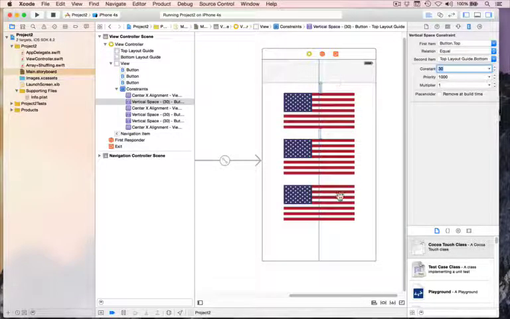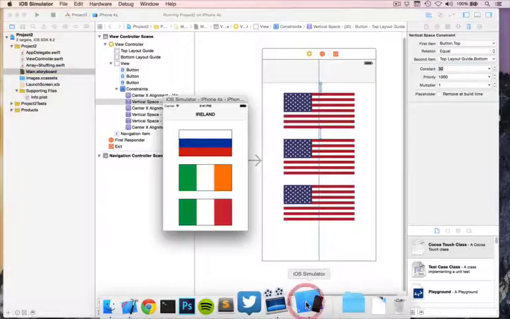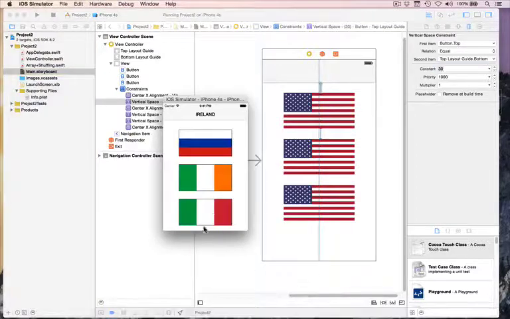Center the flags horizontally and space them out 30, 30, 30. That's fine. We want to first make sure the bottom flag is also at least 30 away from the bottom. So this gap here and this gap here are the same. It looks rather uneven right now in a 4S. This is not very hard to do, fortunately.